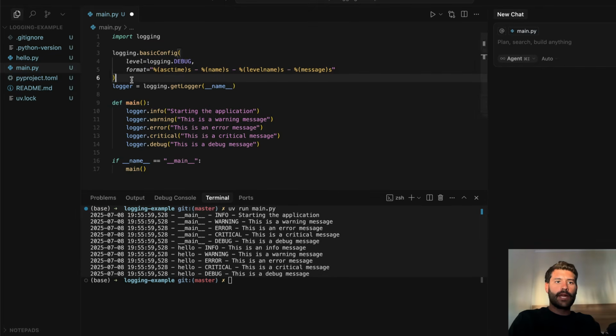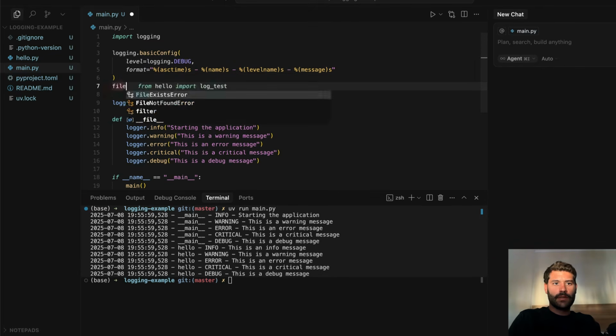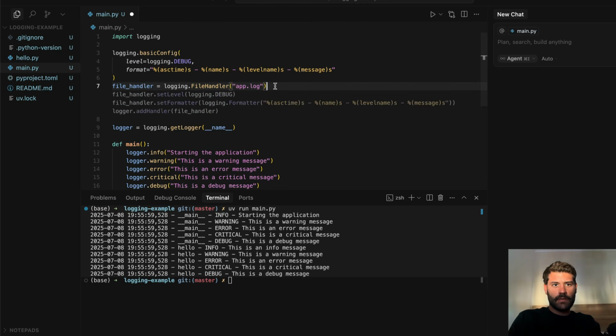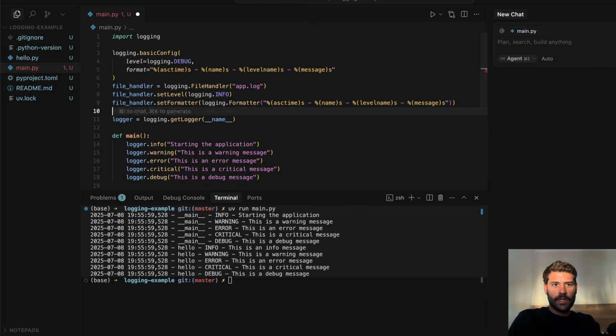Now let's see how we can add a file handler. So let's call FileHandler. Okay, the setLevel DEBUG. Let's use INFO here so we can see the difference. We can set the formatter, and we want to add the handler, but let's do it here.